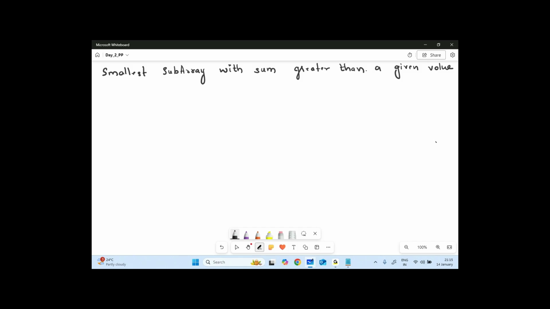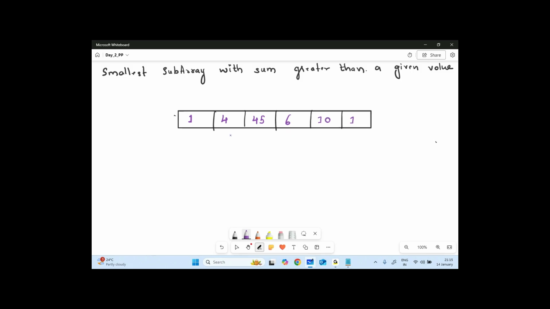Okay, now let us take some sample input and start working on it. We will take an array of 6 elements. These are the 6 elements which we have: 1, 4, 45, 6, 10 and 19.